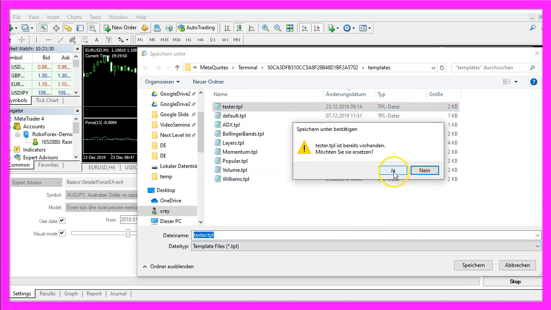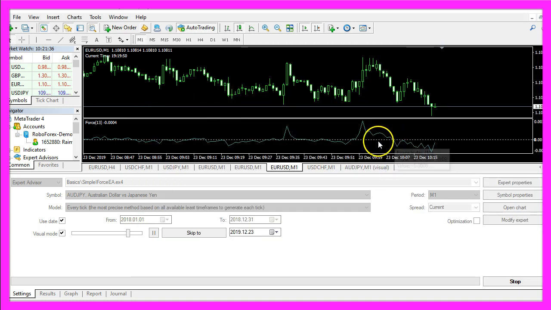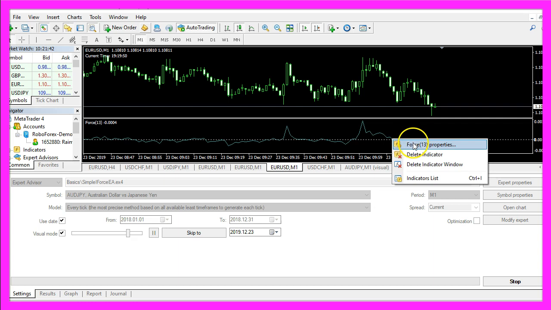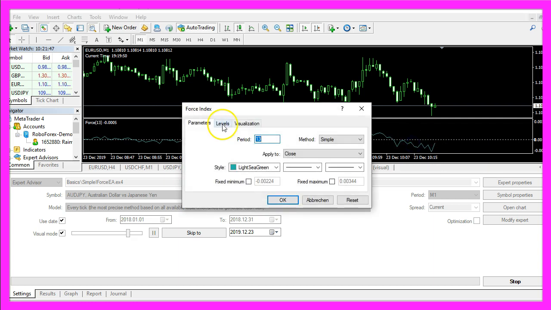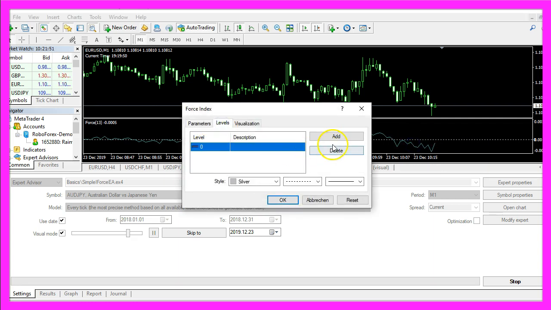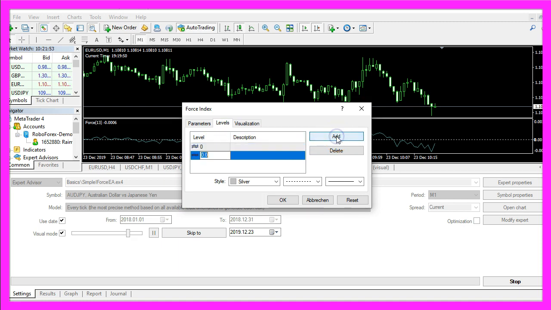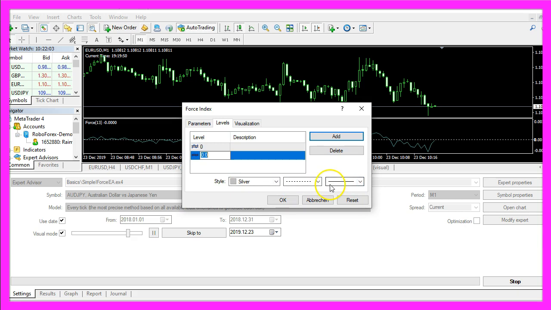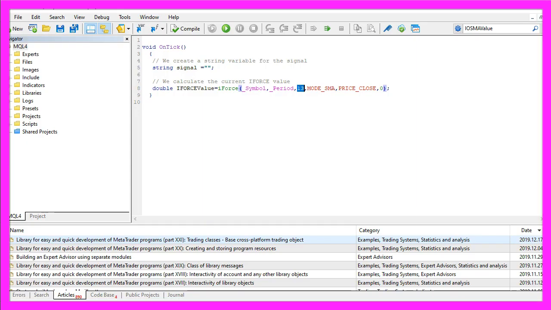You can replace the old value, and if you don't see this dotted line here, you can go to the Force Index Properties, select Levels, and add another level here. It's also possible to change the style and the color, but back to our code. You see that we use 13 candles, mode SMA, and PRICE_CLOSE.